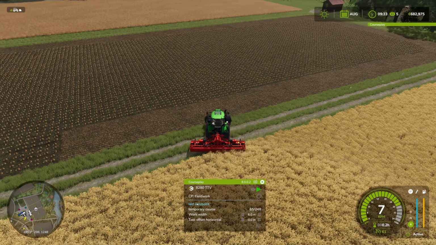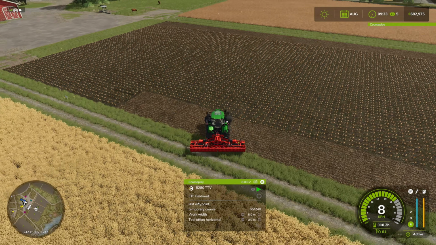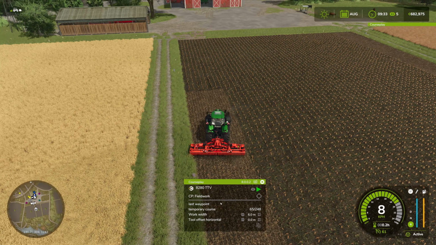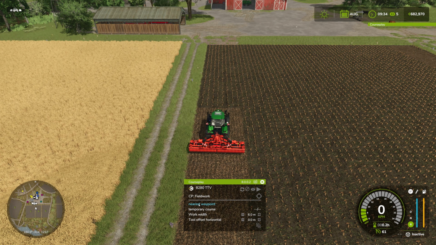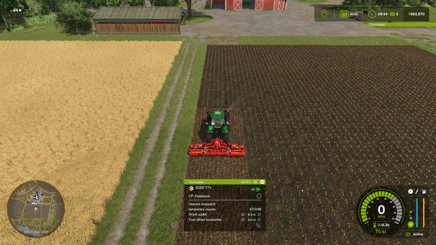Get going again. That's one way to restart, and it'll carry on. The other option is you can select the nearest waypoint and then it'll just carry on like that.